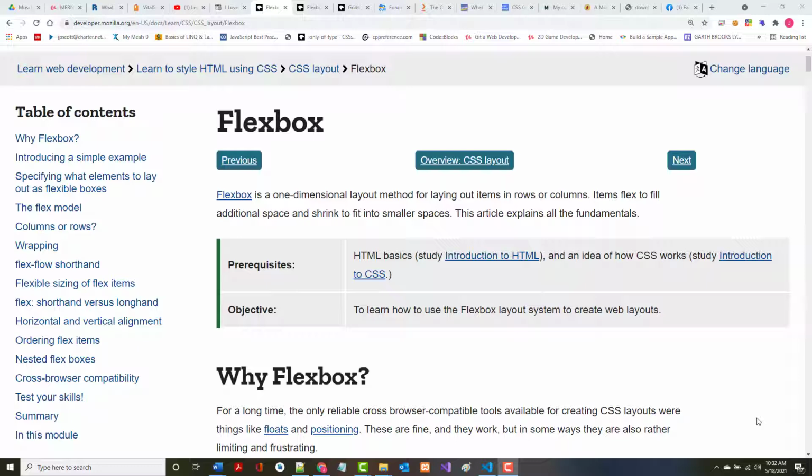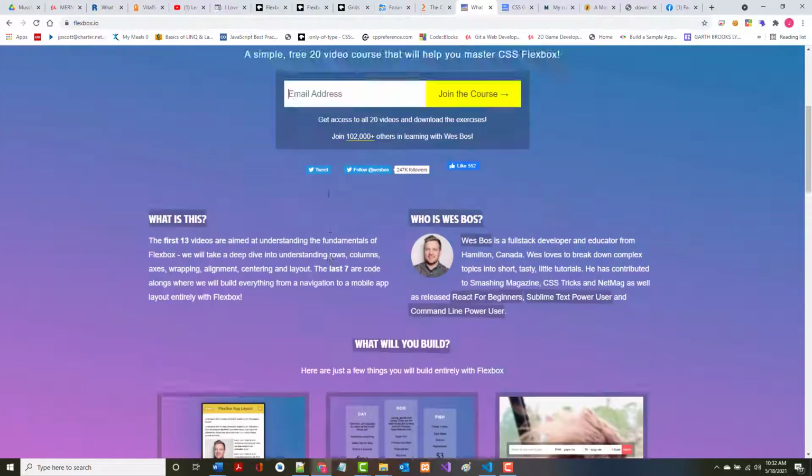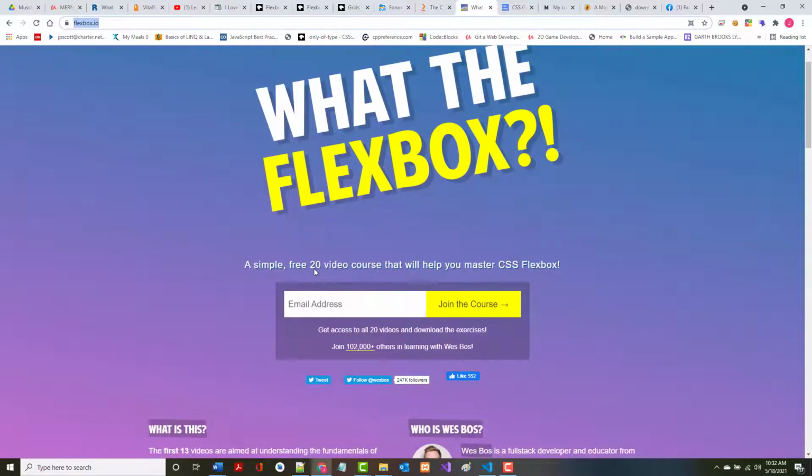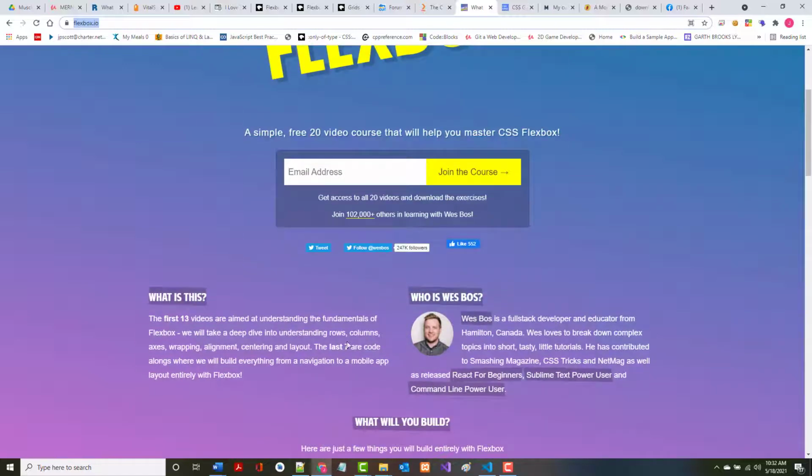Now, as we get started, two things. The first, to review, I would strongly recommend you go out to flexbox.io and sign up and watch the free 20 video course that is created by Wes Bos. All right, as it says, the first 13 are aimed at understanding the fundamentals of Flexbox. We take a deep dive into understanding rows, columns, axes, wrapping, alignment, centering, and layout. The last 7 are code-alongs, where you build everything from a navigation to a mobile app layout entirely with Flexbox.